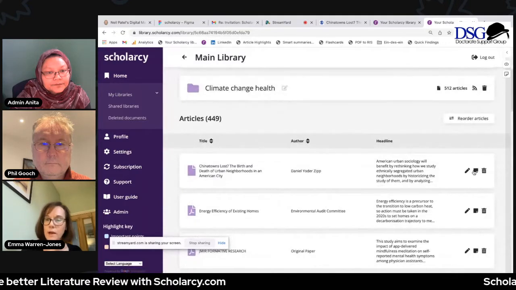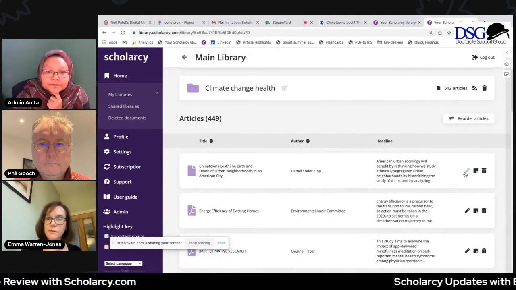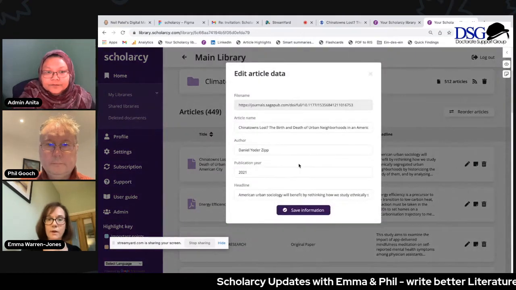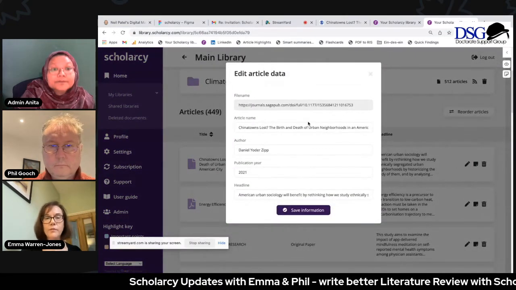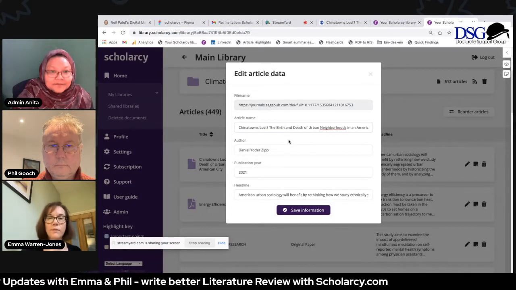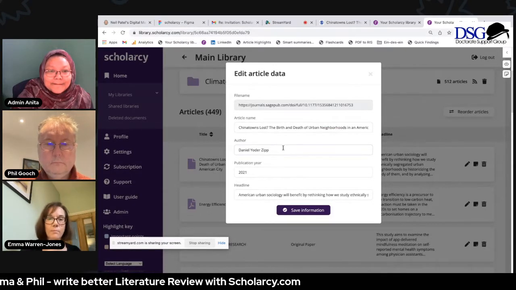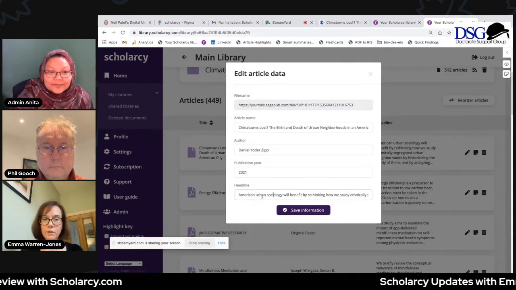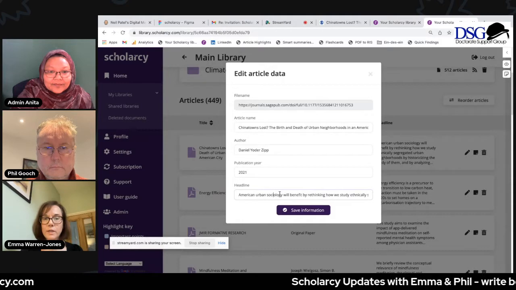And I mentioned that we have a new editing feature. So you know that within your Scholarcy library, if you hit the edit icon, it enables you to edit some of the metadata. So you can change the article name if that was incorrect, for example, or the authors. But now you're also able to change the headline summary.